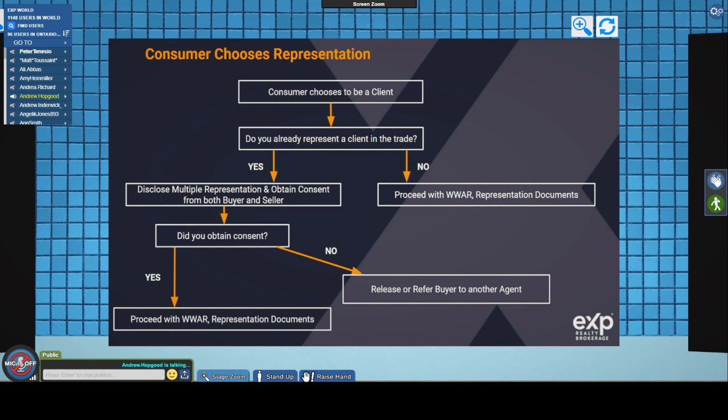If you didn't, and one party disagrees, then I put here release or refer buyer to another agent. I mean, I guess you could the seller, but who's going to do that, right? More than likely, you're referring the buyer to someone else, whether it's another EXP designated agent or a non-EXP, okay? If the answer is yes, you did obtain consent, then you're going to proceed with your working with a realtor, representation documents, and you're going to go through your transaction. Okay, again, when it comes up to the offer process, not a whole lot is changing.